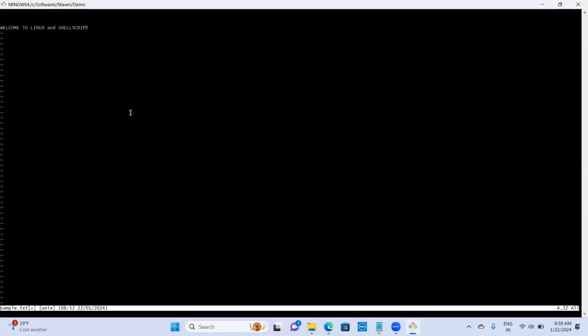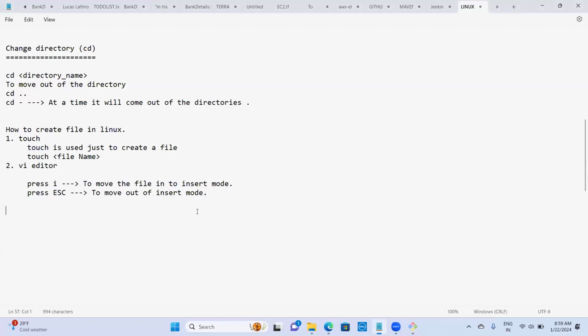Fine. But how to save this one? We have come out of the insert mode, but how do we save the file in Linux? In Windows, what will we do? We will use Control plus S, and automatically it will save.